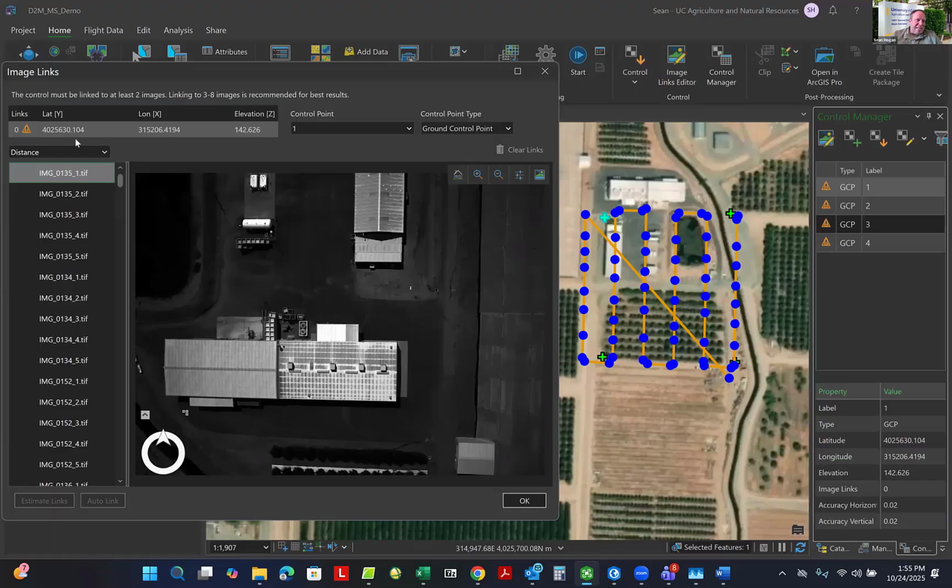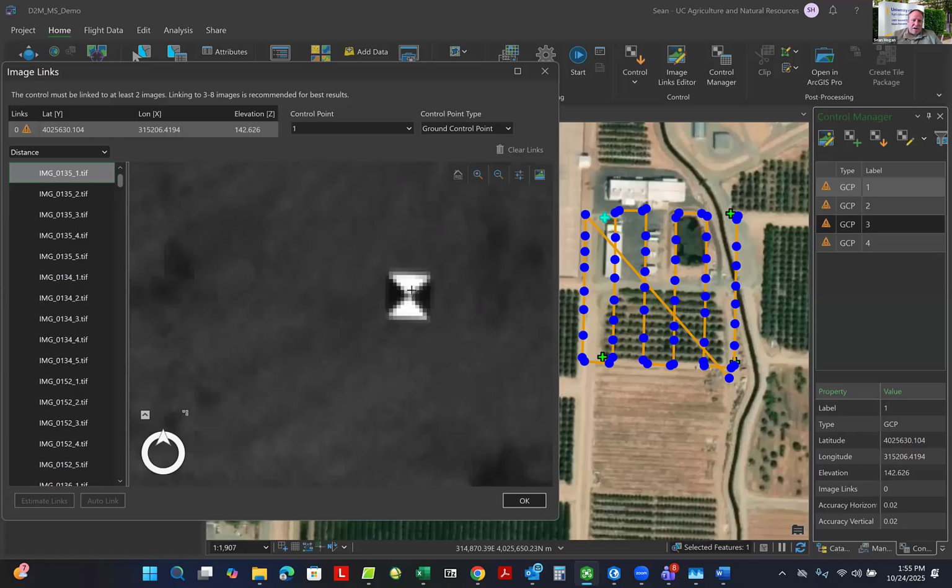This one's really easy. It's set, by the way, if you can see in the top corner of the image links, it says distance. That's how it's adjusted. In theory, it's the distance from the position, though sometimes there are errors there that will screw that up. But the list of these is the distance from the ground control point. If I click on the first one, this is what we see. And right below it is the ground control target. And I just click on that.